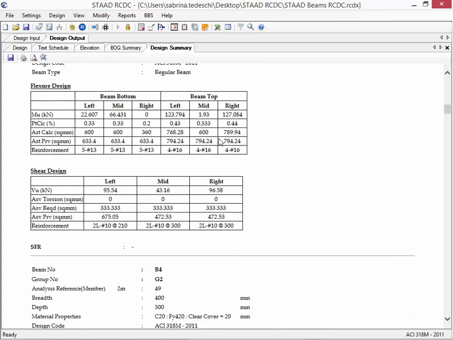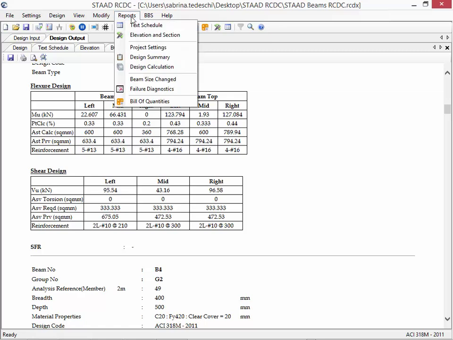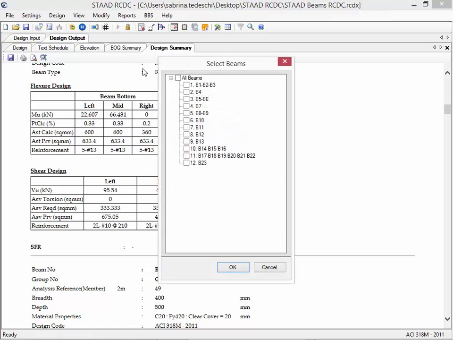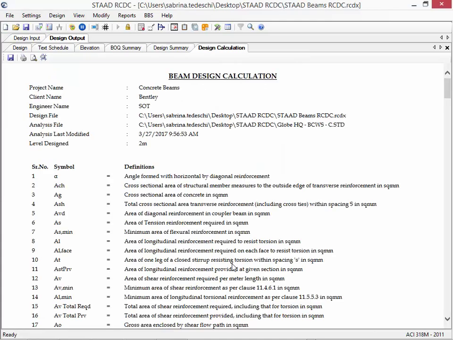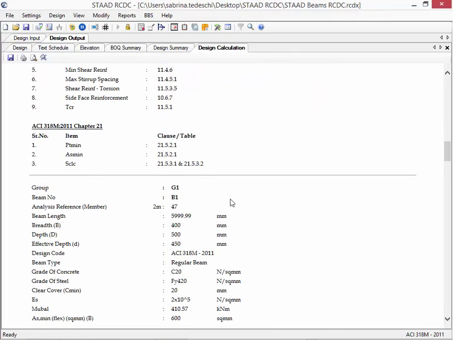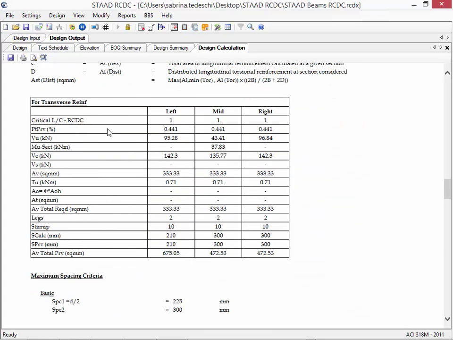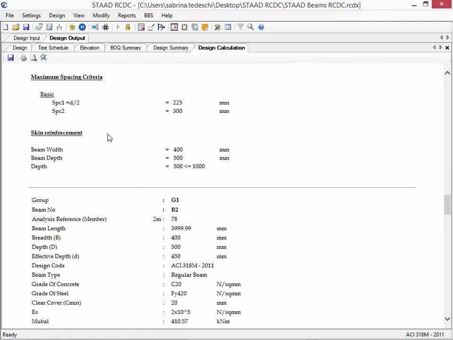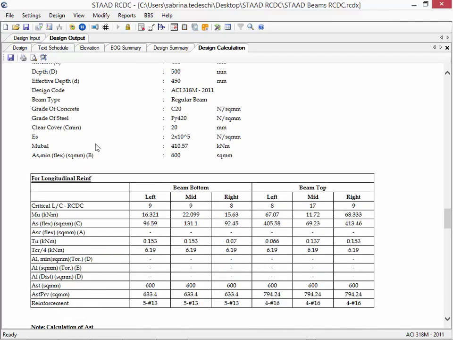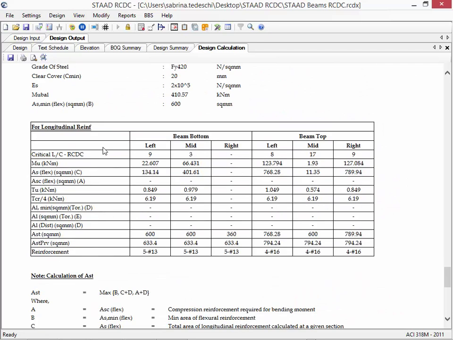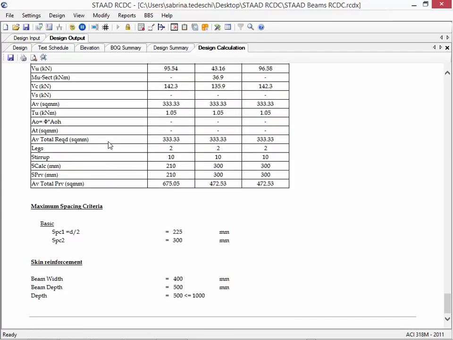In addition to that, if you require fuller calculations, you can go up to your Reports menu and then select Design Calculations. Here we'll select Beam 1 or Beam Group 1. And within this table, we'll be able to see the longitudinal reinforcement results, the transverse shear results, and the maximum spacing and skin reinforcement. This concludes our process for designing reinforced concrete beams in the STAAD Pro Advanced Concrete Designer, the RCDC.